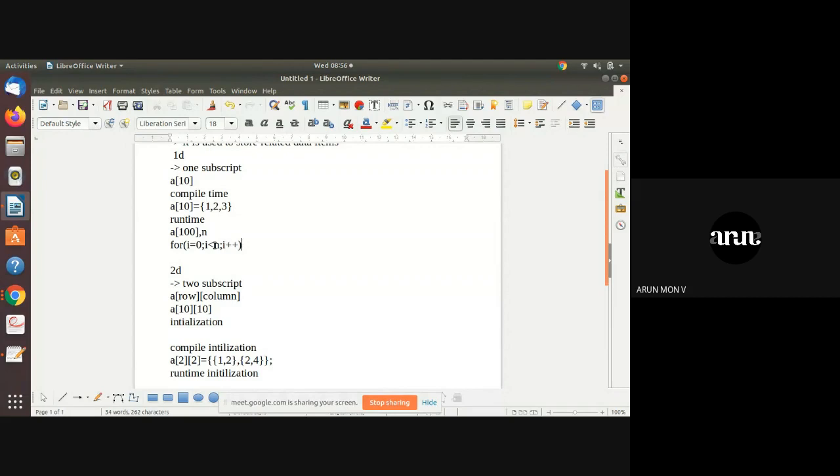Then what is the next point? The next point is scanf, then percentage d, then ampersand. What is that? a of i, right? a of i. Is it clear? This is the way of initializing the value at runtime in a one-dimensional array.